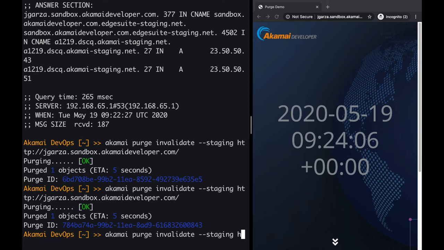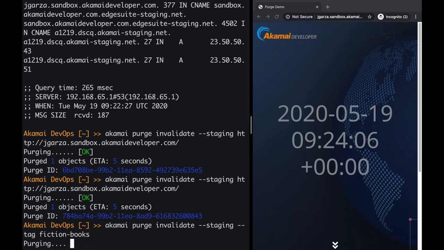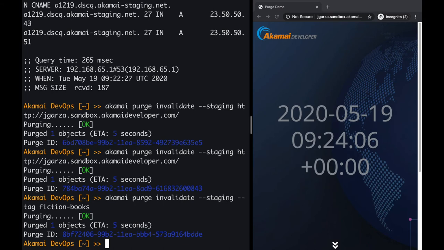So let me remove the URL. I'm going to add --tag fiction-books, and press enter. And in 2 or 3 seconds, the purge happens. Very easy.